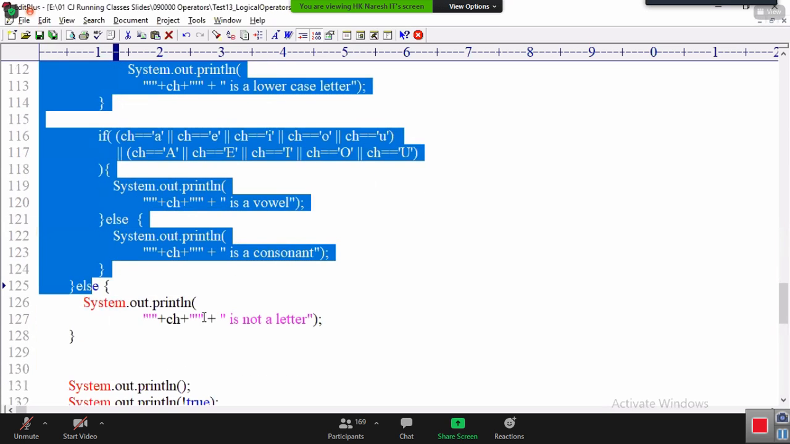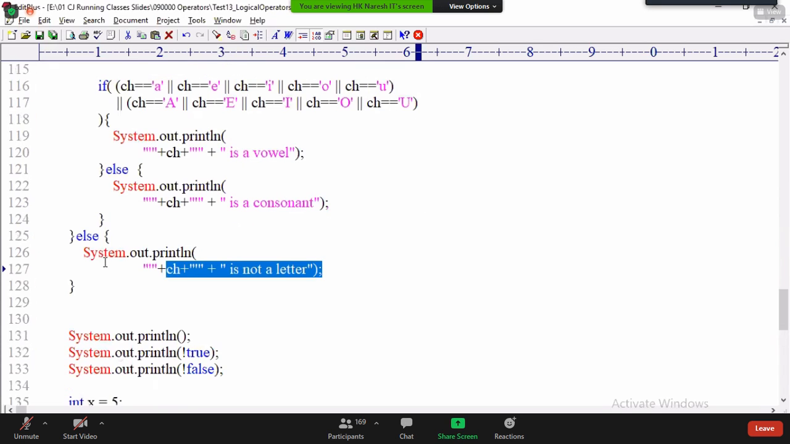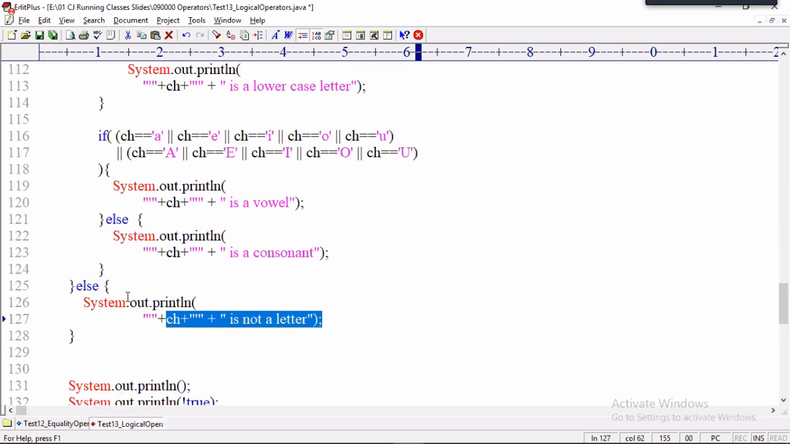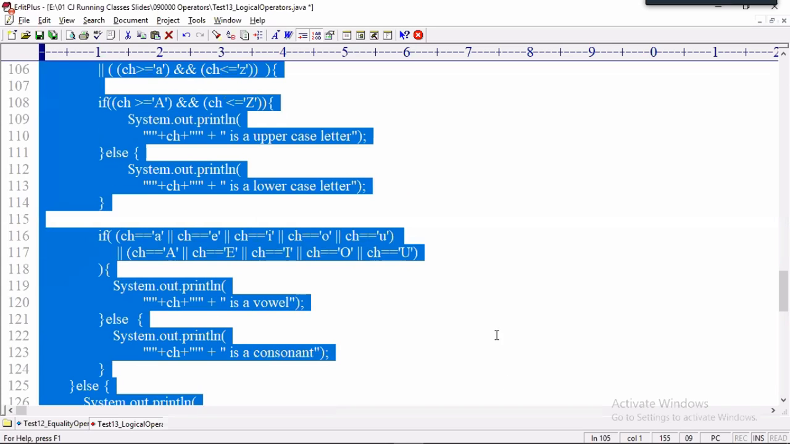Z, then it is not a letter. Simply display not a letter. If you want to verify digit, you have to verify greater than or equals to 0, less than or equals to 9, then it is a digit. Else remaining all things, it is a special character. So this is a small test case program for you to understand. You can take it.